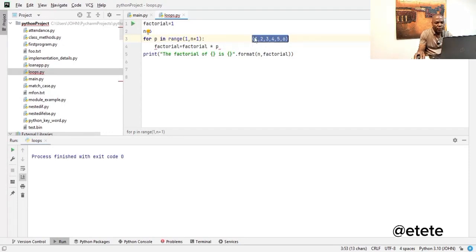come here, pick the first one, put it into this p, and then factorial equals factorial times p, meaning this is not equal to, it is an assignment. So factorial is 1 already. So 1 times 1, it will reassign it back to factorial. Then it will come back again and copy 2 into p, and then it will come in and say 1 times 2, which is 2. It will now reassign it back to factorial.